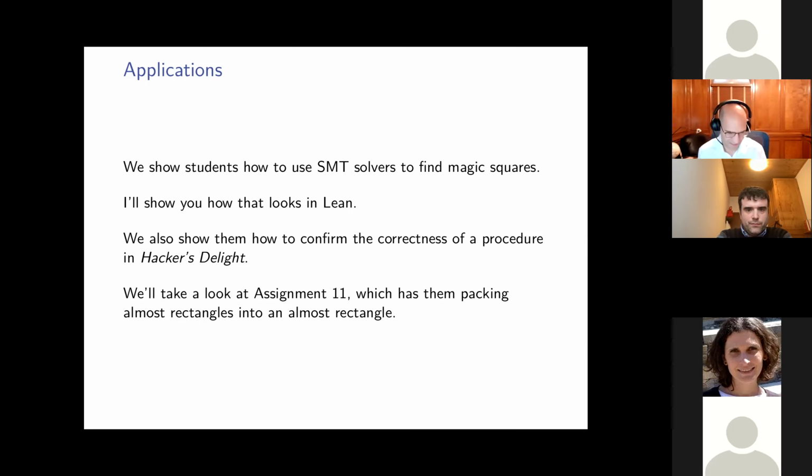You just put it up on the screen and there it is. And you can show them that if you change any of the parameters, then the SMT solver tells you that it's not equivalent, that the code doesn't work, and it immediately gives you a counterexample, which is nice.